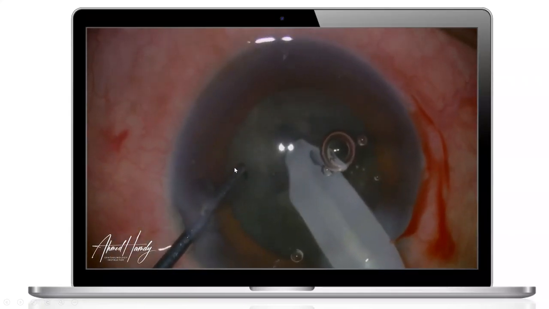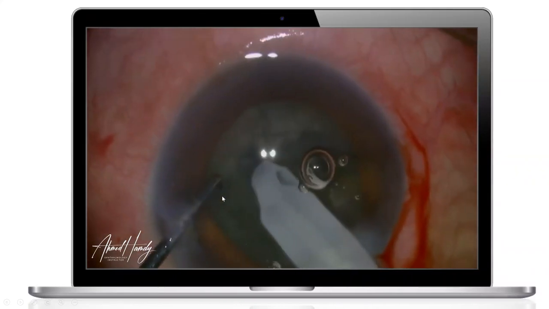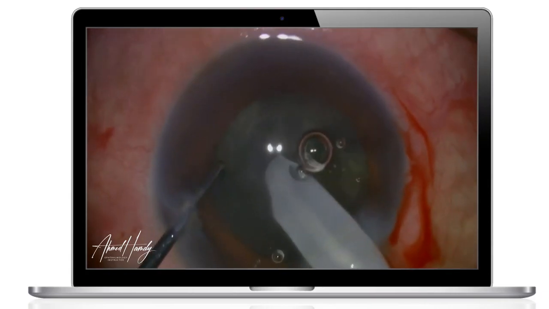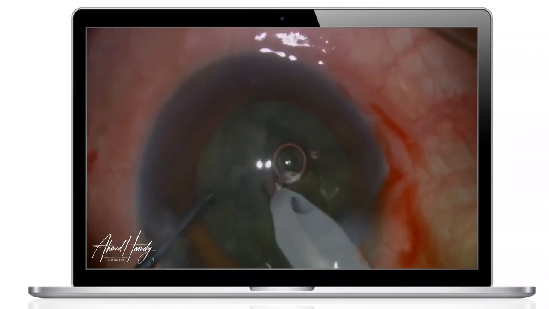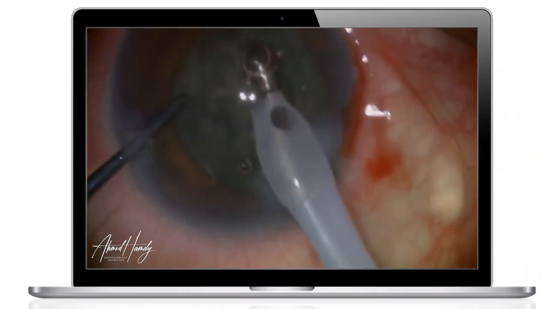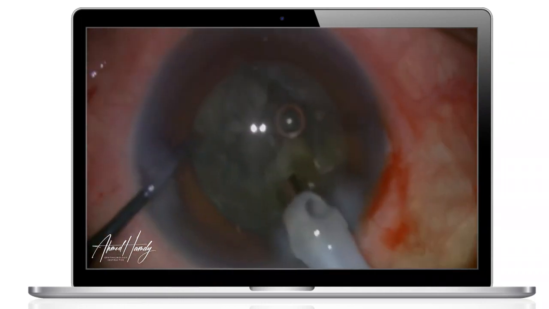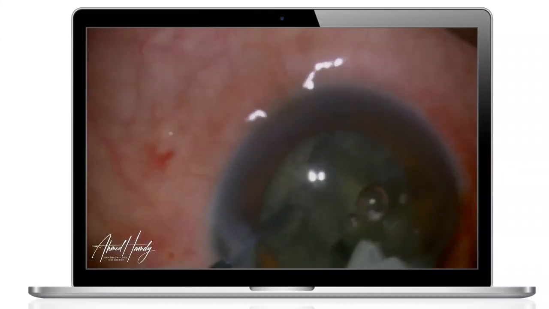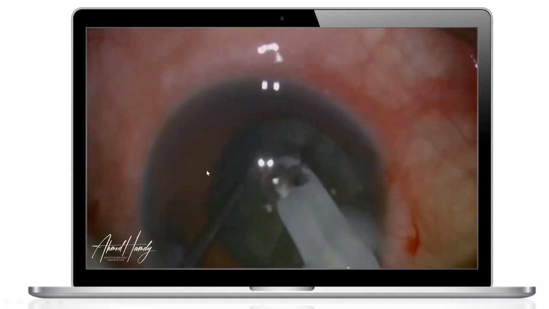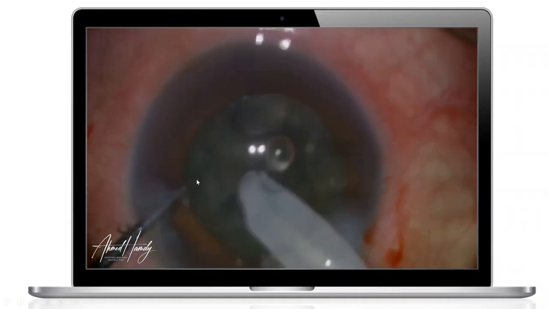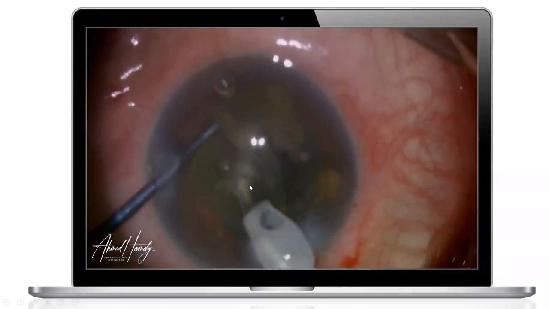Look now at the movement of the chopper. Still, I'm trying to find a bulky nucleus part in order to grasp, so I can make occlusion by the phaco tip. Now you see the movement of the chopper is from the horizontal to the center. This is how we do the horizontal chopping.